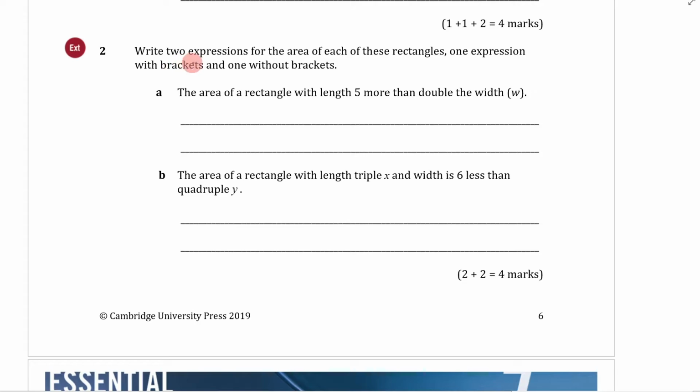It says, write 2 expressions for the area of these rectangles, 1 expression with brackets and 1 without brackets. Okay, the area of a rectangle with a length 5 more than double the width. Whoa. Okay, so the area of a rectangle, the length is 5 more than double the width.